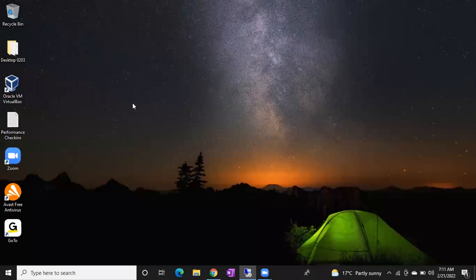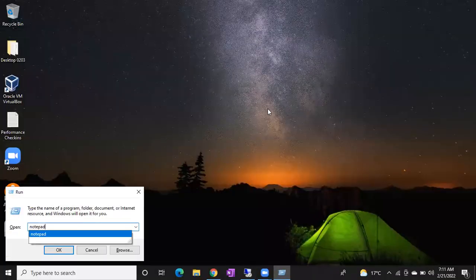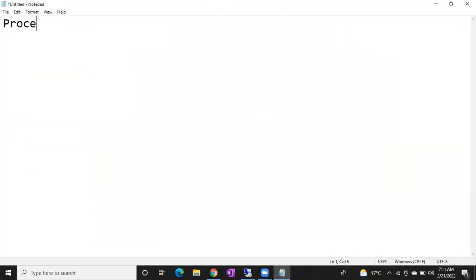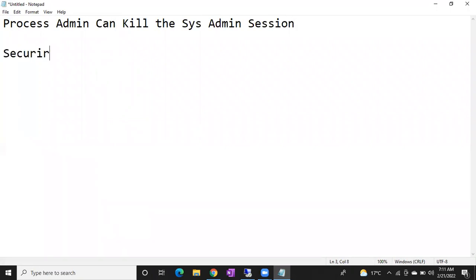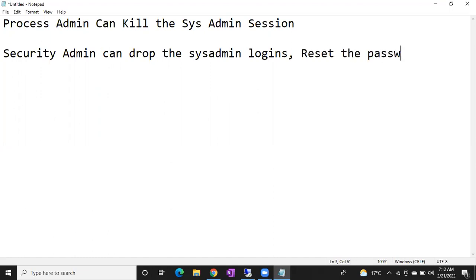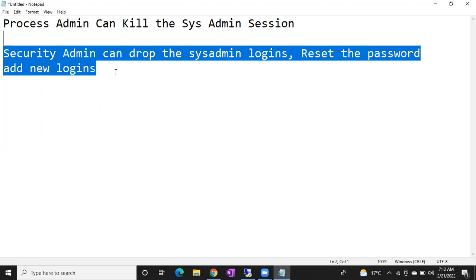And what are the answers, guys? Yes, a process admin can kill a process, a sysadmin session. Yes, very good. And while coming to security admin logins, they can drop the sysadmin logins and as well reset the password and can add members of the security admin, and then can add new logins. Yes, reset the password, add new logins. Guys, are these two statements correct or are there any corrections for these statements? Anyone want to add anything?